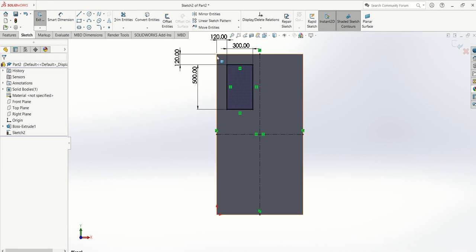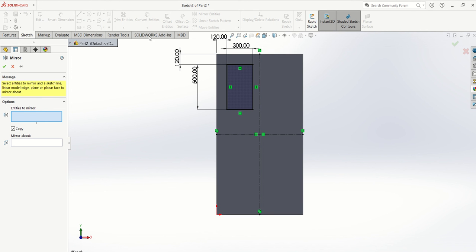OK. So now we want to project this shape over to this side and underneath as well. So to do that, we're going to mirror this image here. So if you go up to the top, mirror entities, and over on the side here, this blue box, entities to mirror. So that's the shape you want to project over. So if you just go to this rectangle we've done here, and it highlights the whole lot, the 4 lines of it.